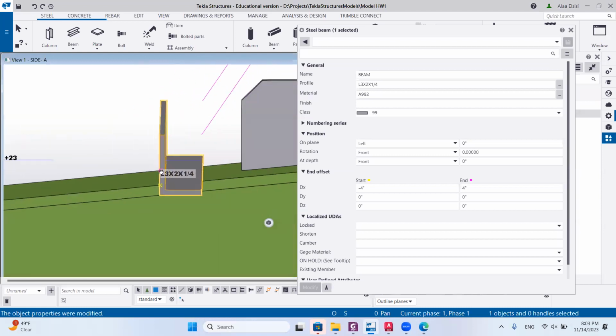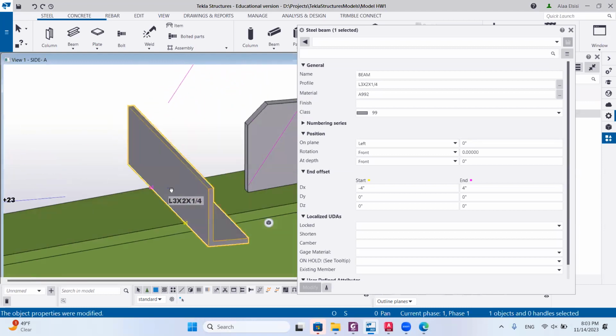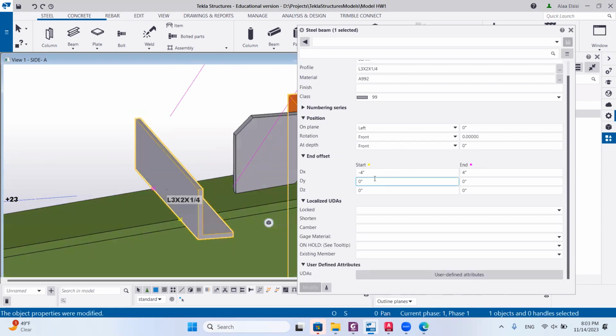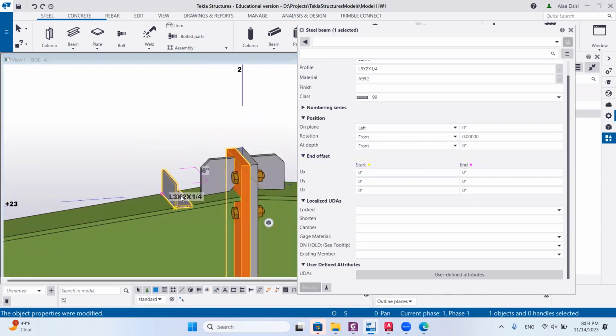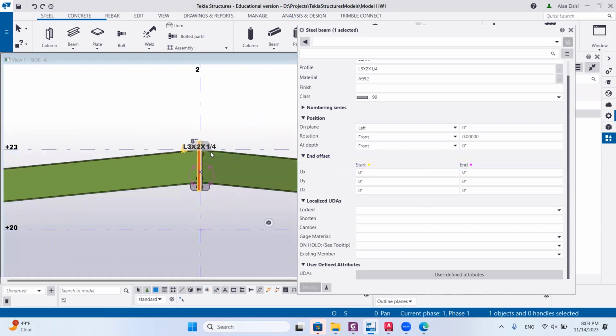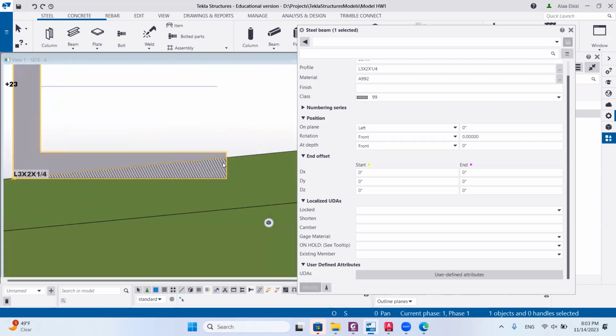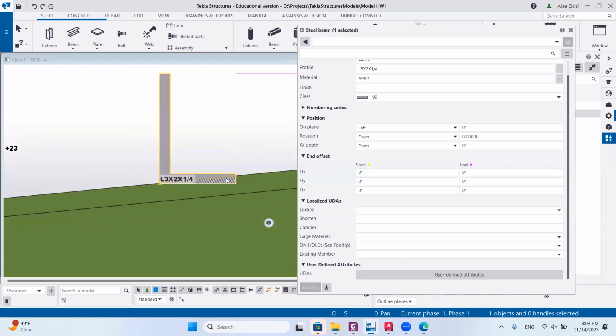It can be now used as a seat angle. I don't need this extension anymore, so I will remove it. So it will be 0 and 0. This is the seat angle. We have a problem here, a small problem. This seat angle needs to be rotated a little bit.